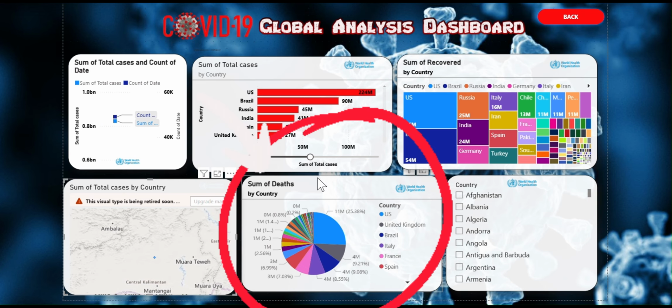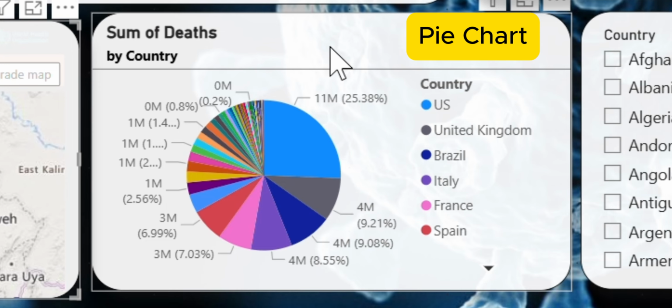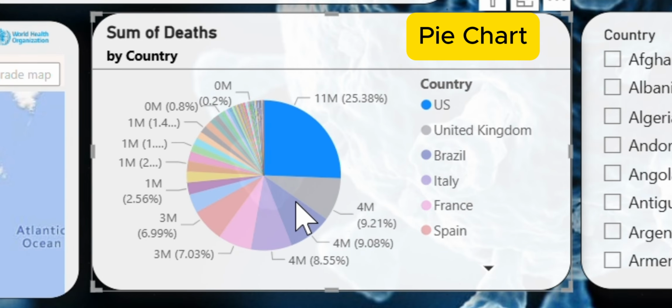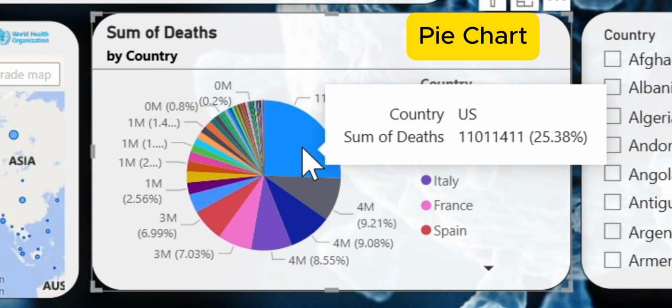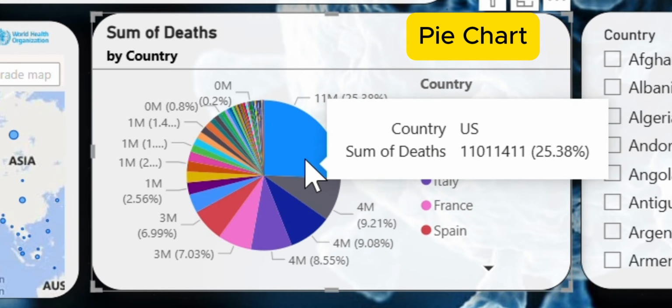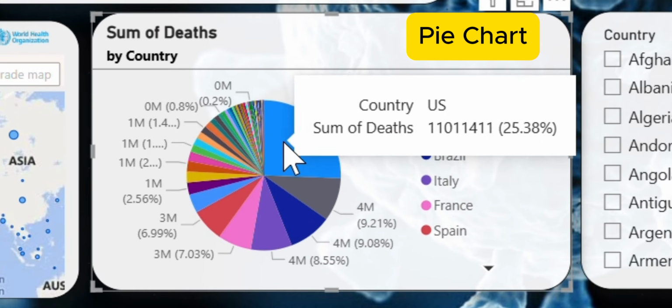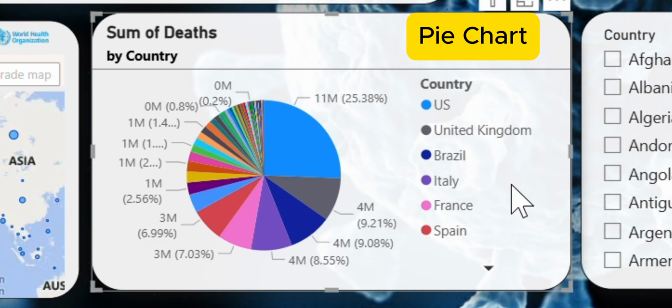The next visualization is the pie chart. This pie chart shows how the total data is divided into different portions. Each slice represents a category and its contribution to the total.